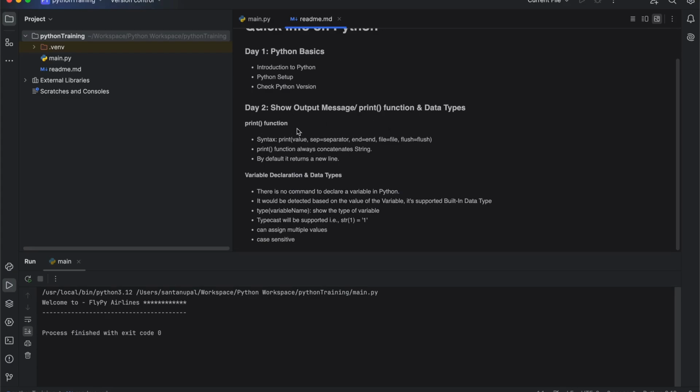So the print function is responsible for generating the output message. Here are the parameters in the print function. Remember this thing, print function always concatenates strings, not between string and number or any other data types. By default, it returns a new line. Second one is variable declaration and data types. There is no command to declare a variable in Python. That means we don't need to declare any data type when we do the variable declaration. The same thing I have written here, it's a supported built-in data type. How to check the variable type? We can write type, variable name, using the type function to show the type of the variable.